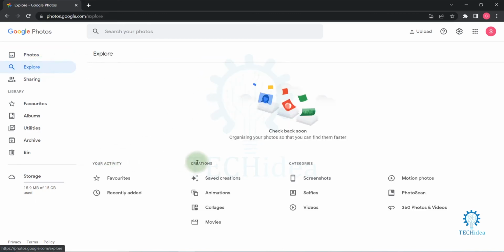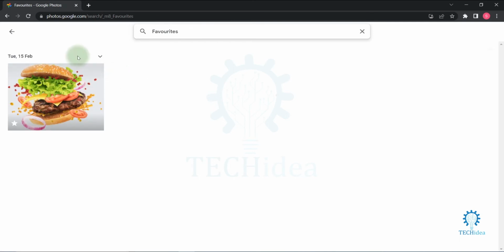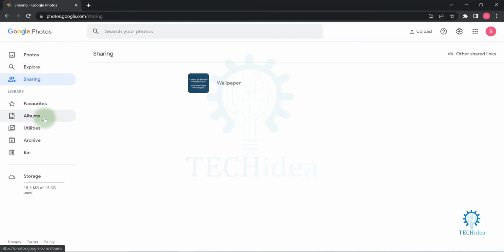Here you find your activity, creation, and categories options. In the sharing option, you will find the photos that are shared with you. In the favorite option, you can find the favorite photos that you selected. In the album option, it will show you if you added photos to albums.